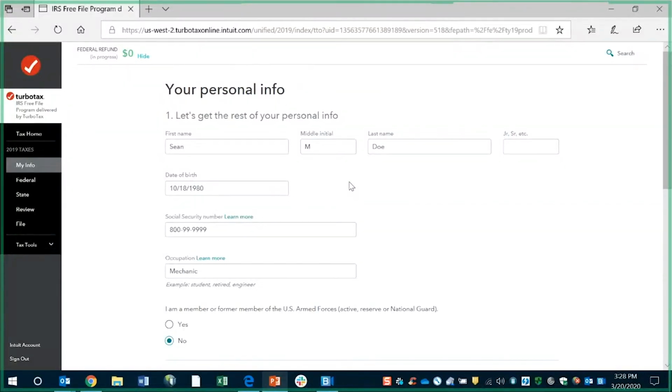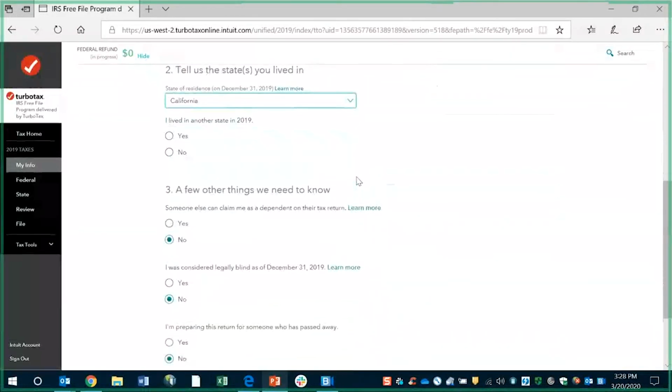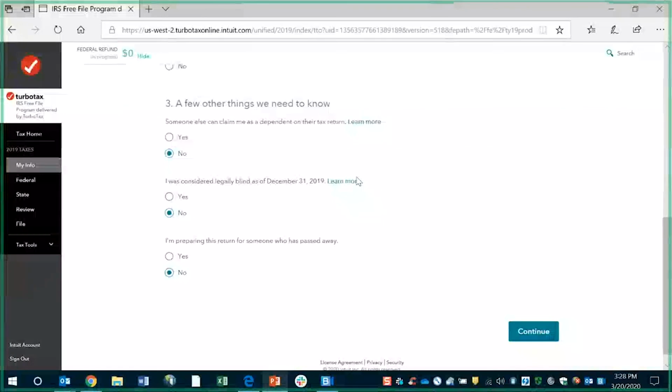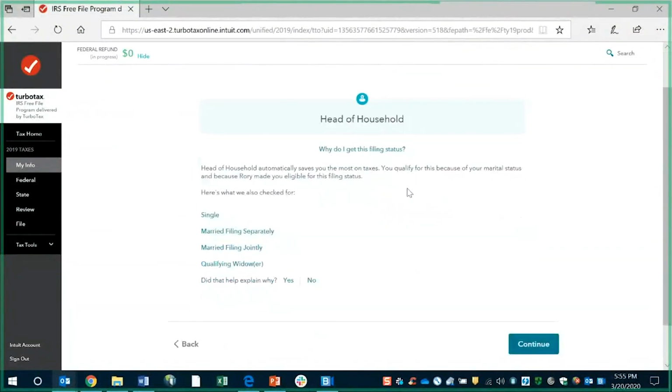You will enter information about yourself, your name, your date of birth, social security number, your occupation, and then answer a few additional questions that will help the product determine what filing status you qualify for, as well as what state returns to complete. All of these questions that you've been answering have been leading us to this screen, which tells you what your filing status is. There are other options besides head of household, but our fictional taxpayer is head of household for his case.